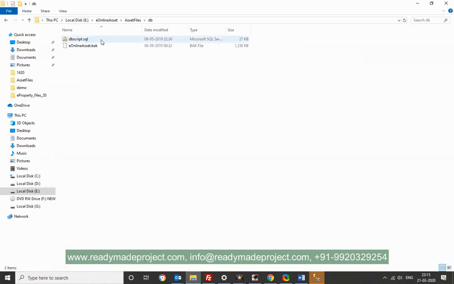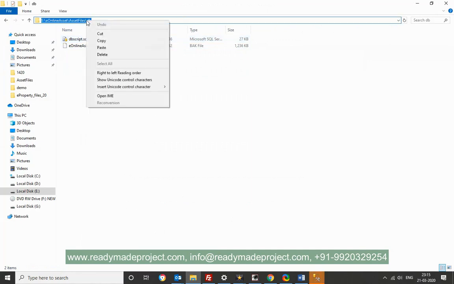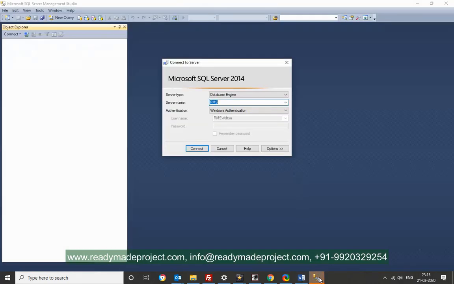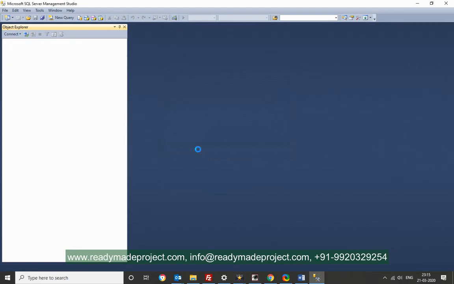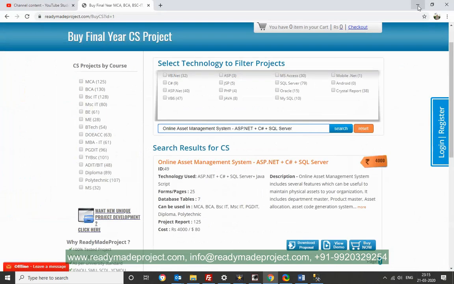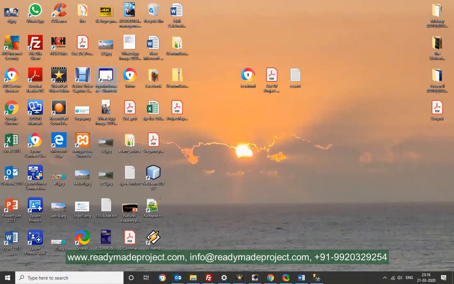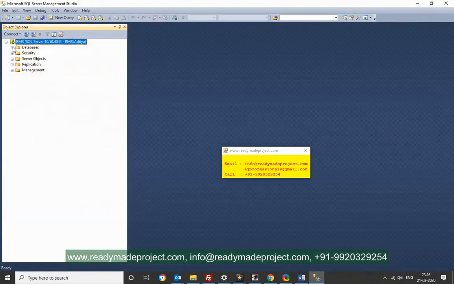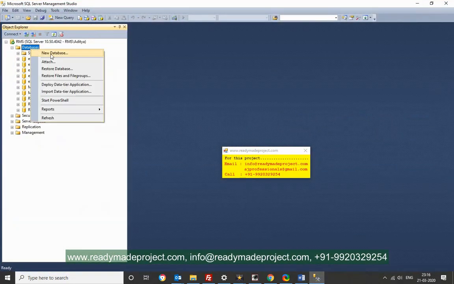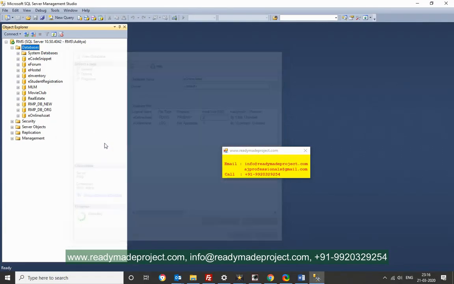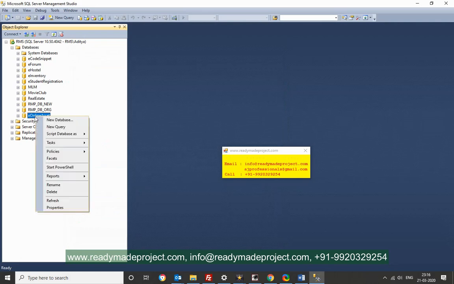Now I will use the script file. Just copy this path, and you have to create one database, e-online asset. First, you have to connect to your database, then create one new database named online asset. Click OK. Select it, right click, new query.